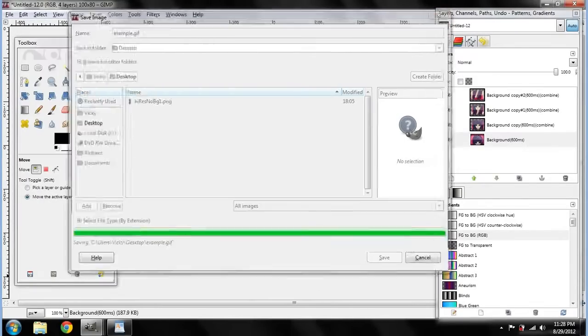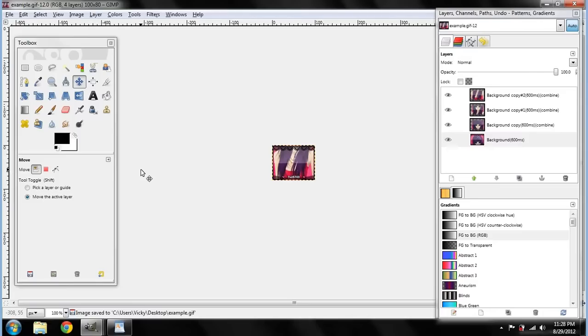And then save again, and there you go. You have your moving catalog icon.